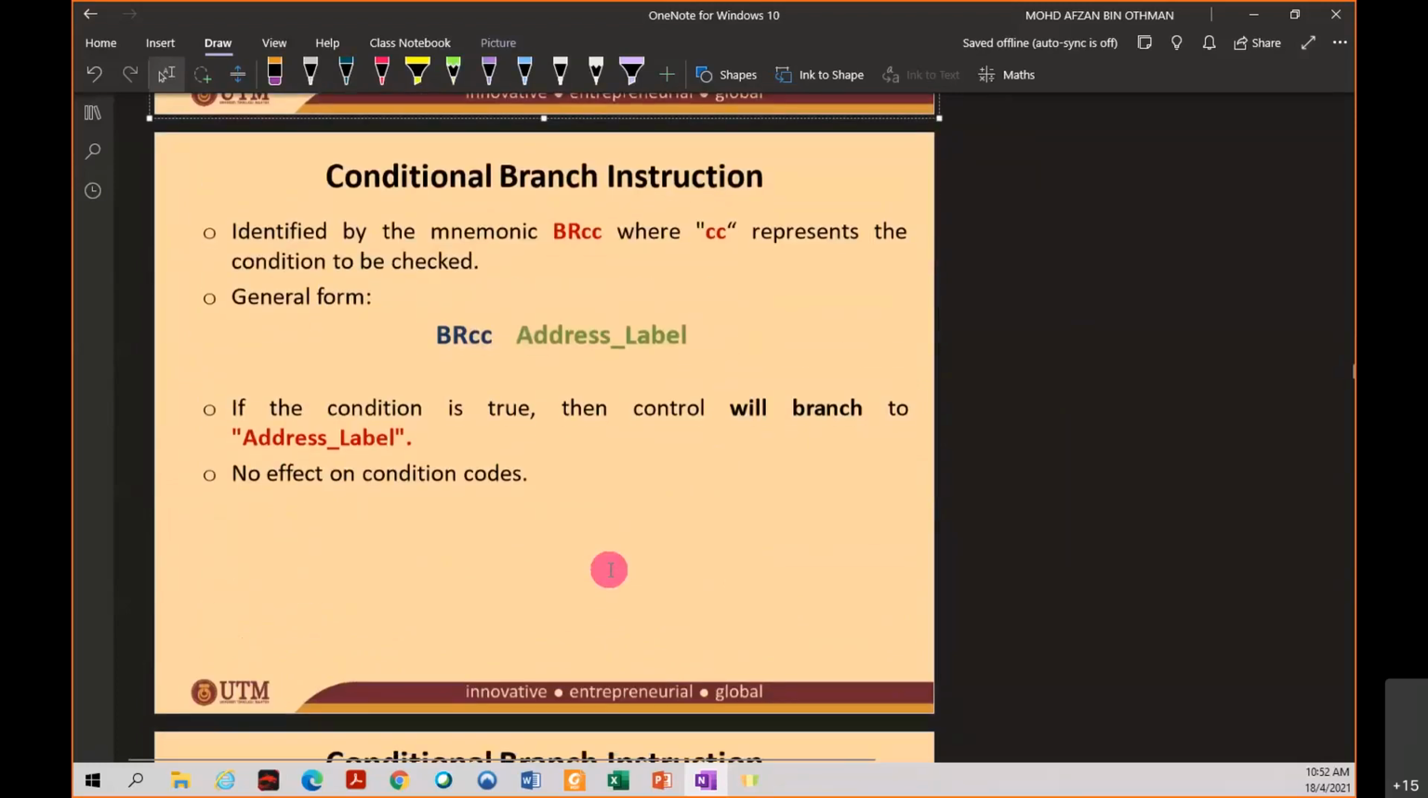Okay, so conditional branch instruction. Now we're going to become familiar with the conditional branch instruction. This instruction is identified by the mnemonic BRCC. Every time you see BR, you know that this is a conditional branch. The CC at the back of the BR represents the condition to be checked. This is the general form, BRCC followed by your address label. If the condition is true, then the control will branch to your address label. There is no effect on the condition codes.